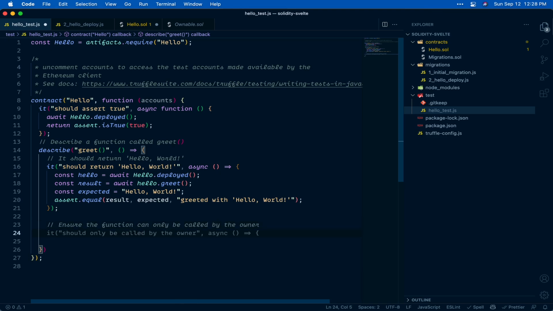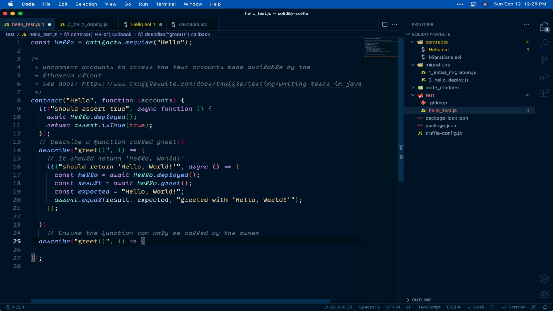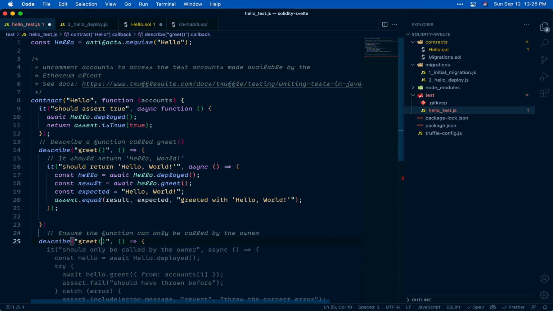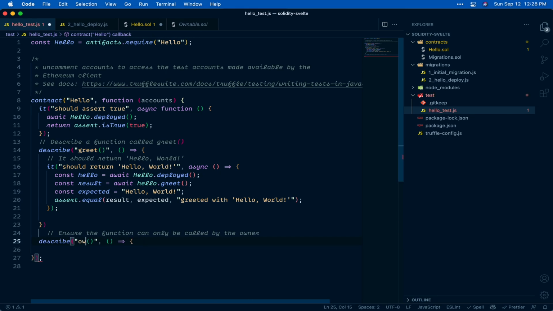Okay, so how do we do that? Well, we already are inside the greet function, right? But we need to be outside of that to check for the owner. So let's go ahead and move this up here. And then we don't want to describe greet. What we want to describe is owner. That's the function to check ownership.